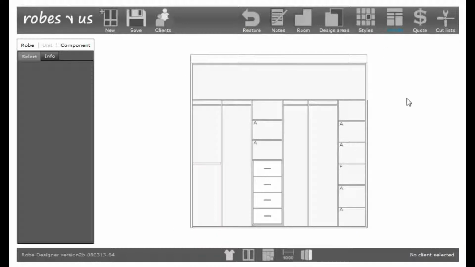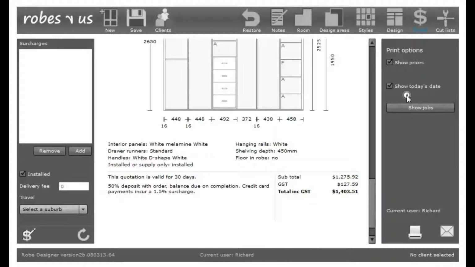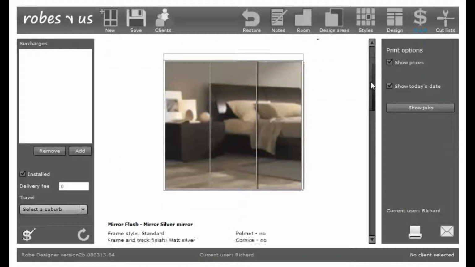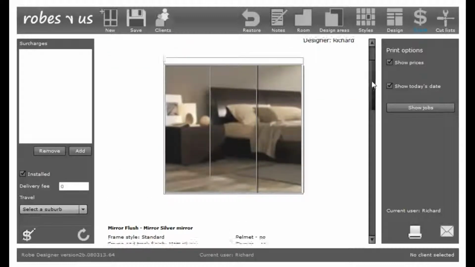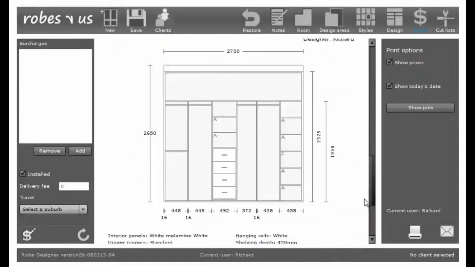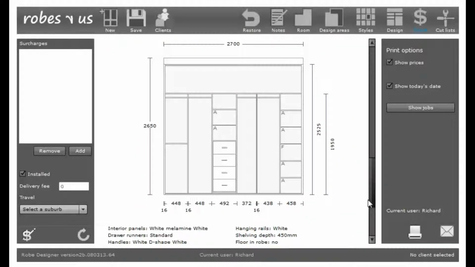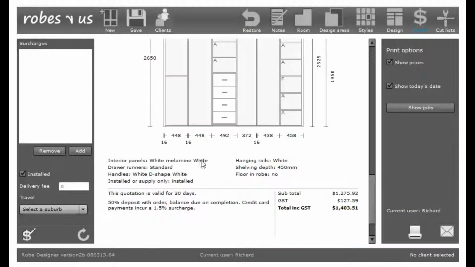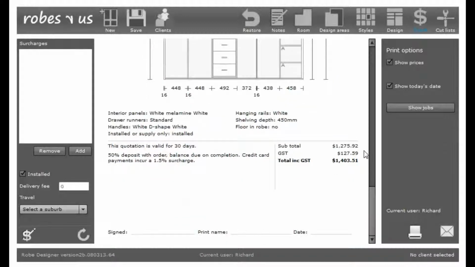So having created the wardrobe to your client specification, we can now flick across to the quote area. And you can see here that we now have the completed presentation, including an exterior view of the wardrobe, the specifications of the exteriors, detailed drawing of the internals and all the dimensions, and again the specifications for those, and then the price for the wardrobe.